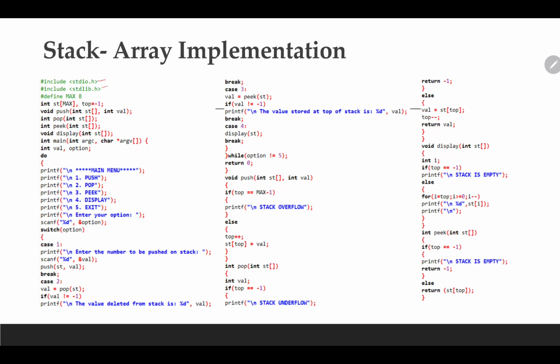First we include the header file. Then we are defining the size for the max. The size for the max is 8. Then we are declaring the global variable, that is st of max, that is stack of max, so here max is 8. Then top is equal to -1. Initially when the stack is empty, the top value is -1.